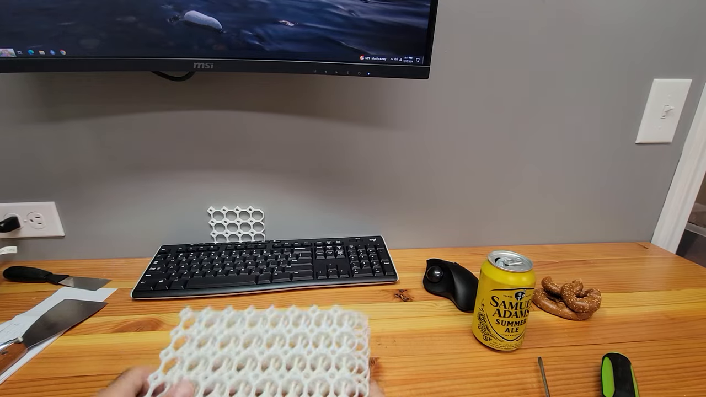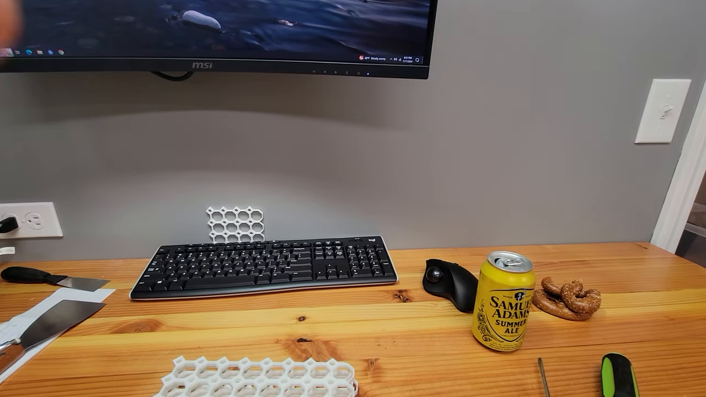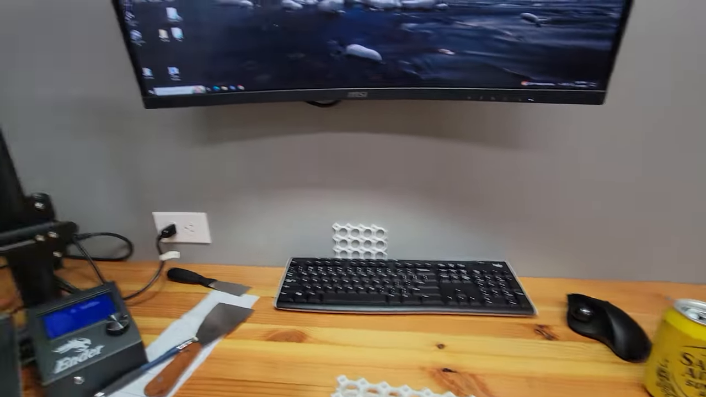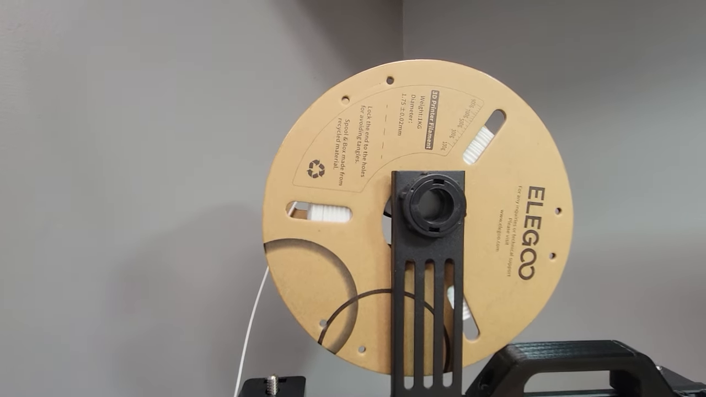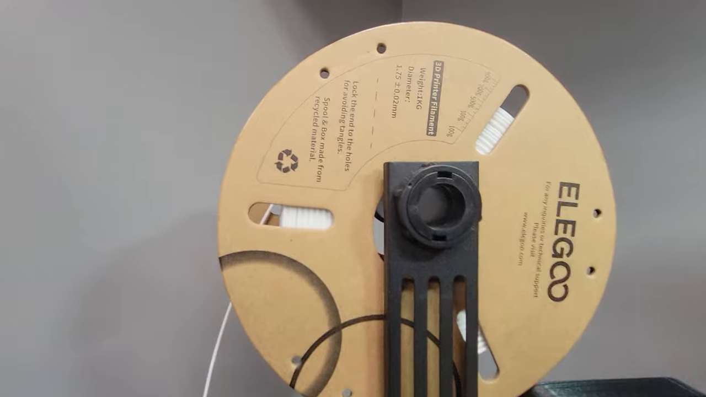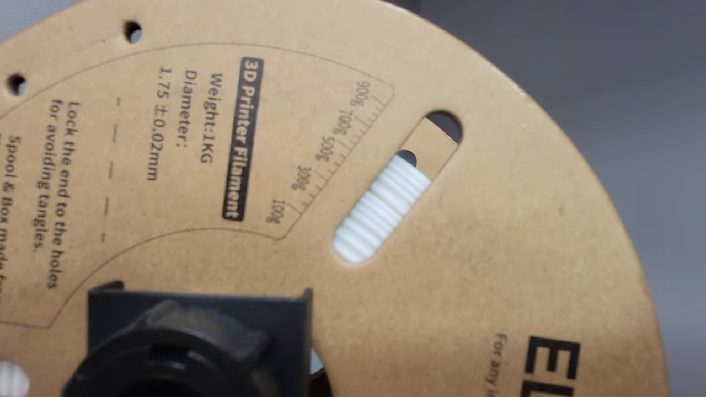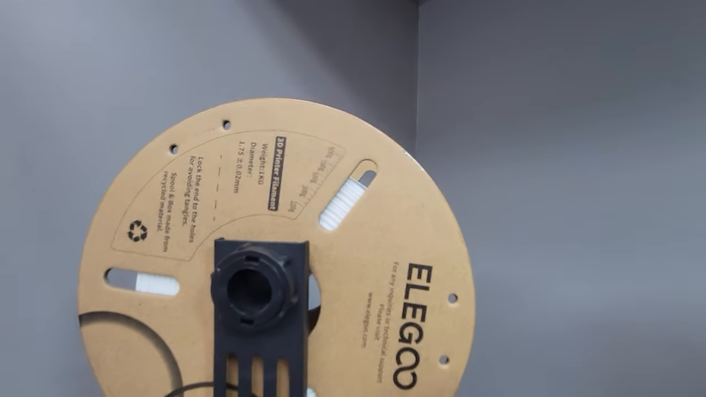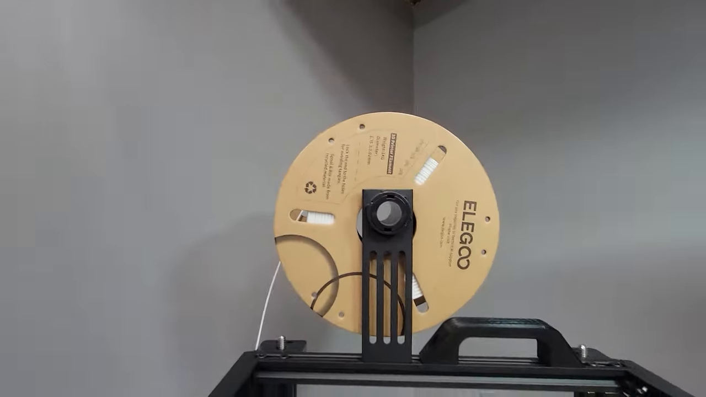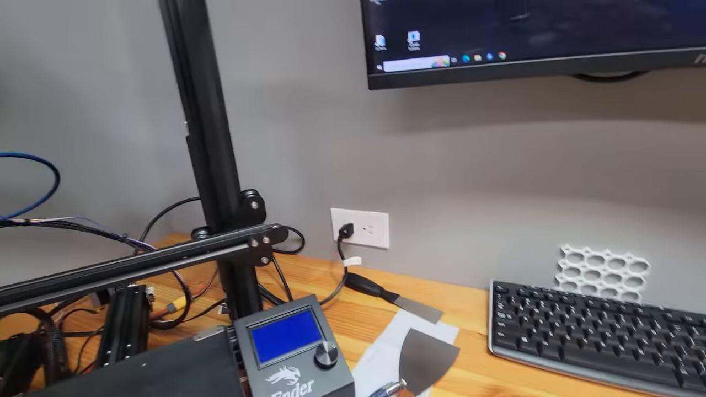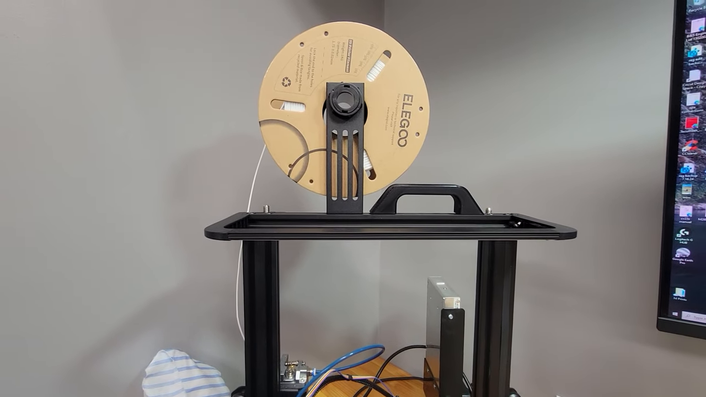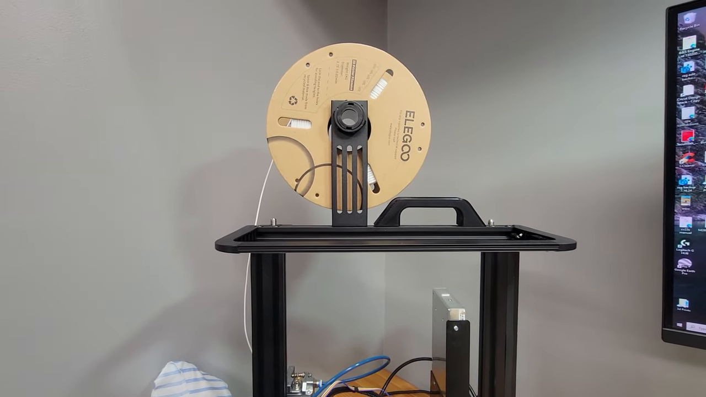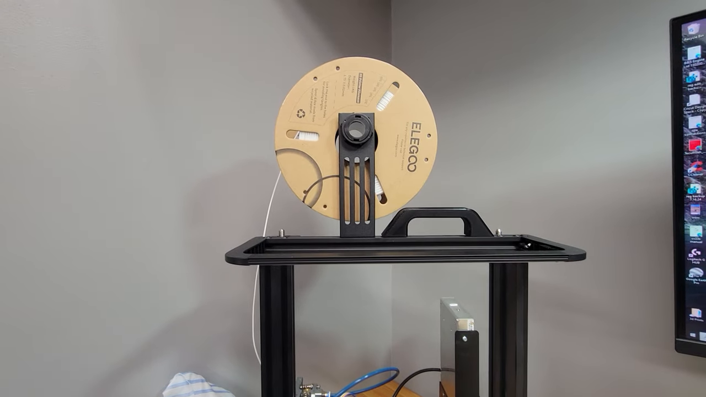I did go through, I do want to show you this actually. This was a brand new roll of Elegoo, and it was 1 kilo. Those 4 tiles brought me down just under 700 grams. So it looks like I used just a little more than 300 grams per 4 tiles. Probably going to need another one of those. Anyway, that's that.